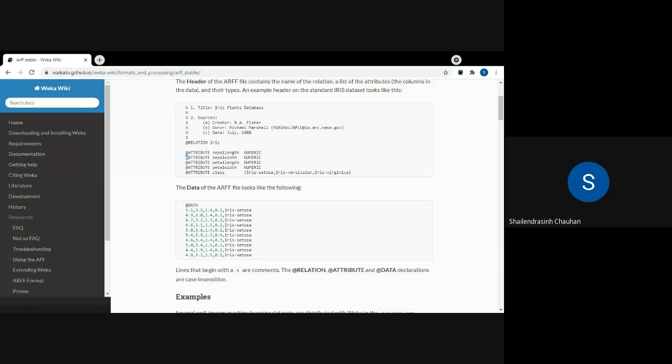And this is the second attribute. Name is sepal width. Type is numeric. This is the third attribute, name and type. Fourth attribute, name and type. And now this one. Please pay attention to this last attribute given here.